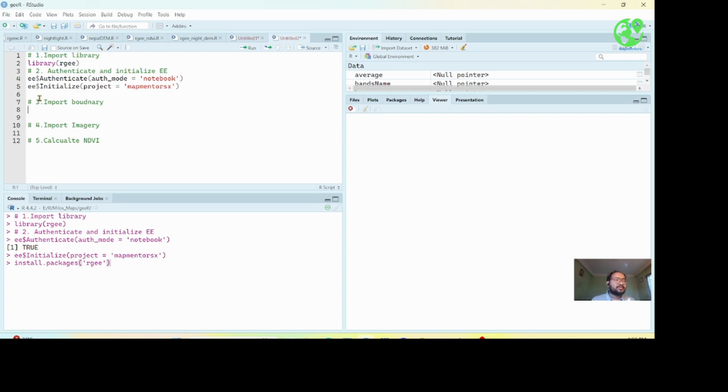There are different ways to import the boundary or region of your interest, but for this project, we are going to use the default boundaries that have been provided in Google Earth Engine Cloud. For that, I give a variable name called bound here.